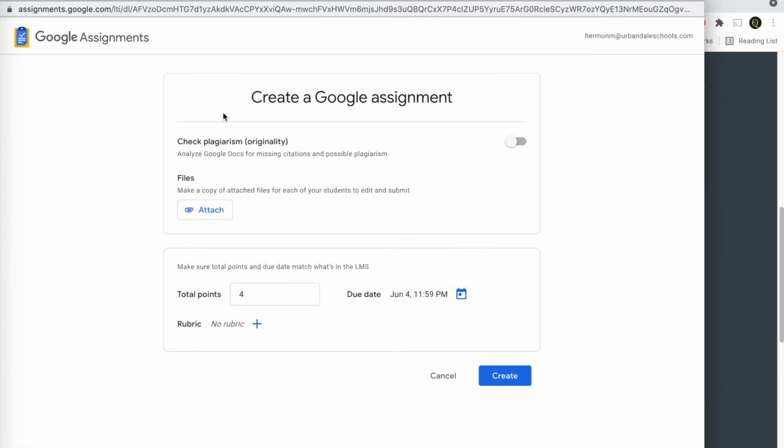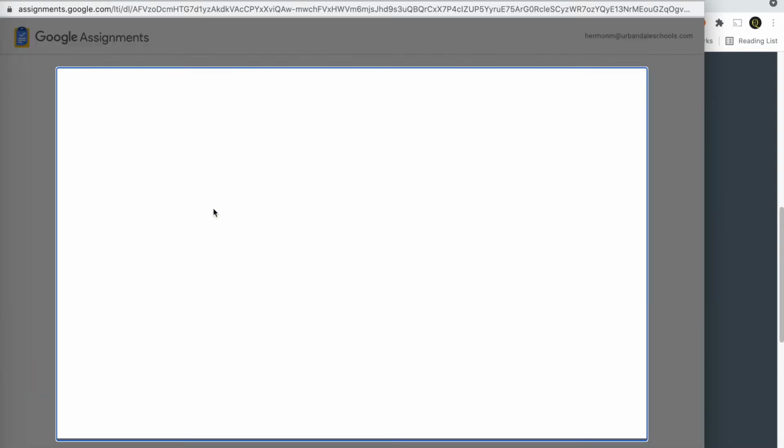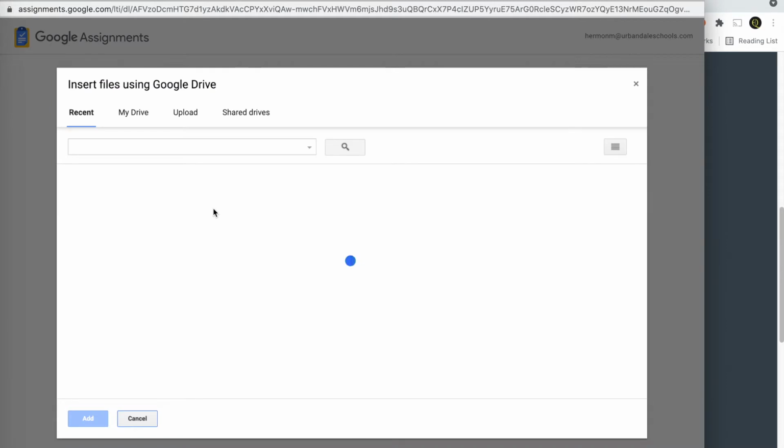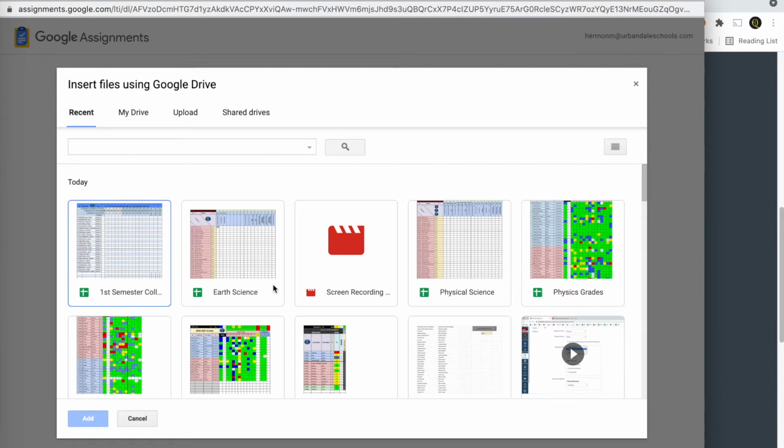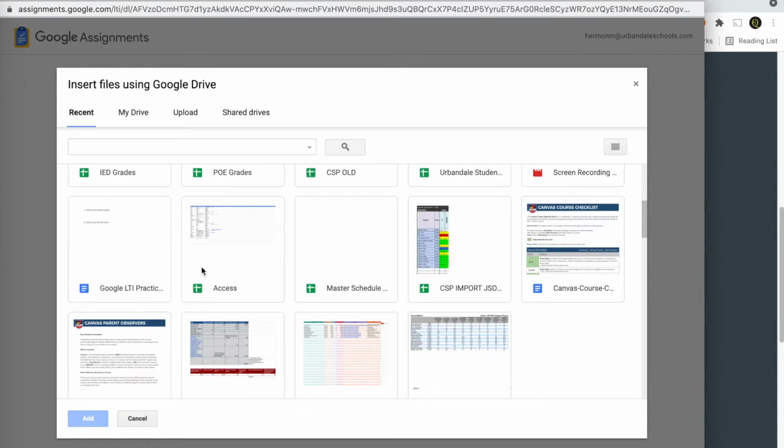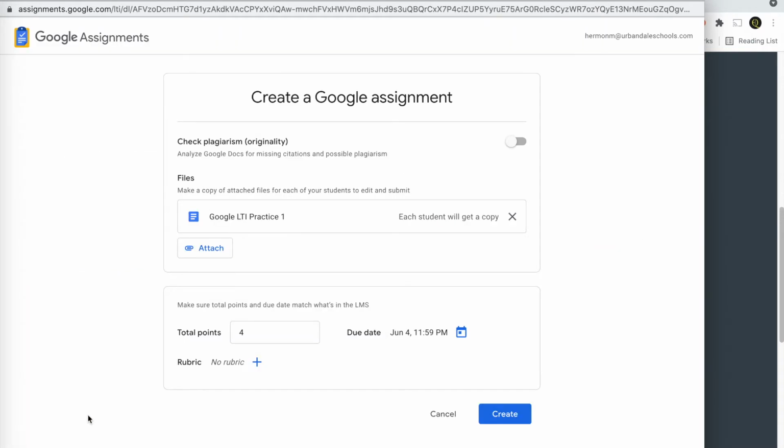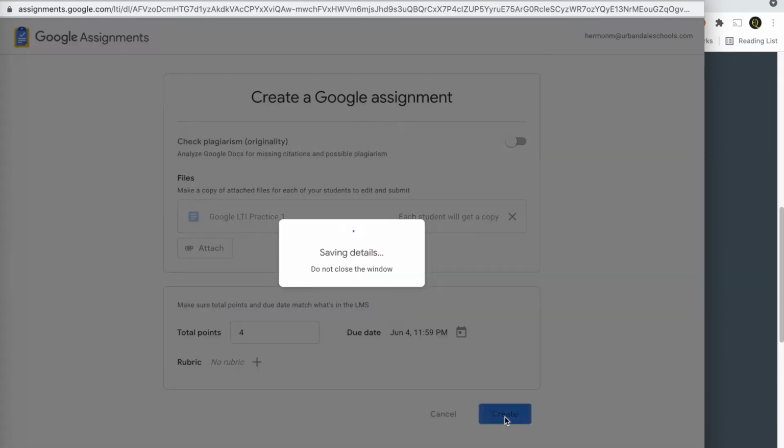I'll just do that. And you can do plagiarism checks if you want to with Classroom. I'm going to click attach, and it's going to go to my Google Drive. And here's an LTI practice one. I'll click that, and click add. It's going to attach that. It says each student will get a copy of that particular thing. So that's all good. I'm going to click create.